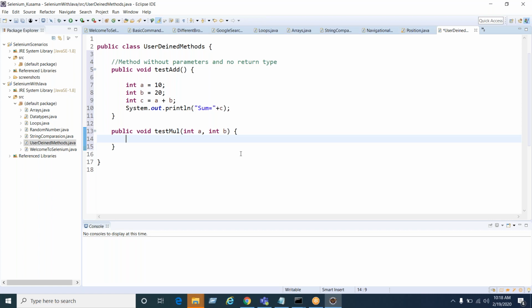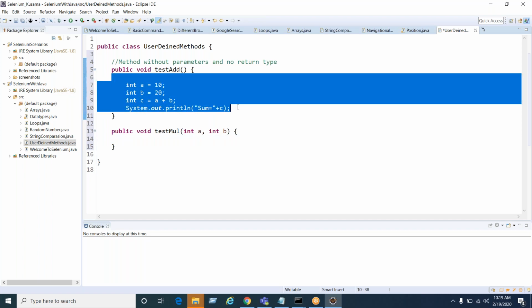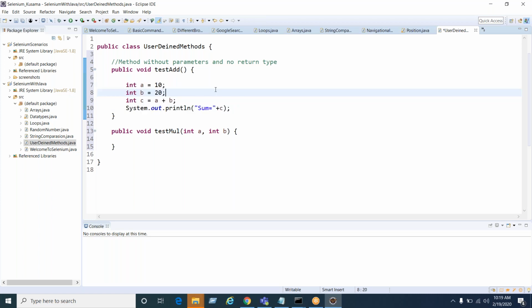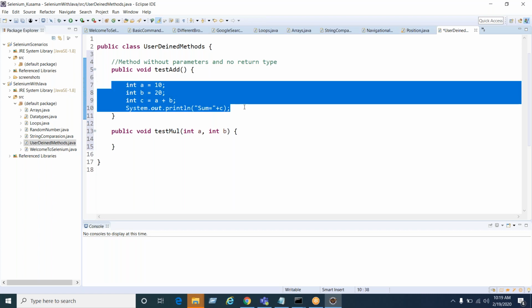So why do we need to pass parameters? If you want to perform a task with different inputs, so whatever inputs we are providing, based on that, we use these parameters. Suppose if you call it 100 times, always the same output. Why? Because inside that you define the variables and you perform the actions.